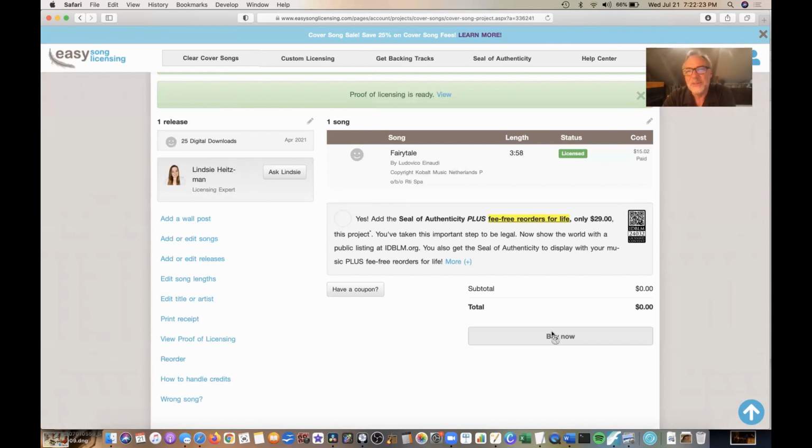So this is a way to do it. Again, this is a very easy way compared to the way it was before. You can just go to easysonglicensing.com. You can do this before you actually have your song ready, or you can do it after you record it and you know the exact length and all the details about it.